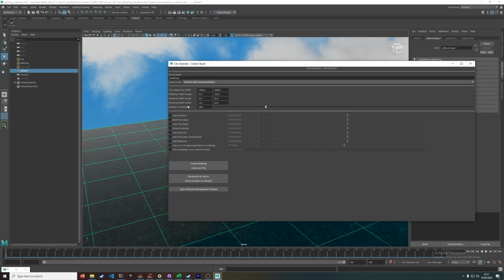The building height, width, and depth ranges are just the lower bound and upper bound of the random values for height, width, and depth. Number of buildings goes all the way from 1 to 5,000. That's the ideal range because I've tried more than 5,000, and it tends to slow everything down. It's taken me about 20 minutes to generate a 5,000 building city before, so that's why that limit's there.